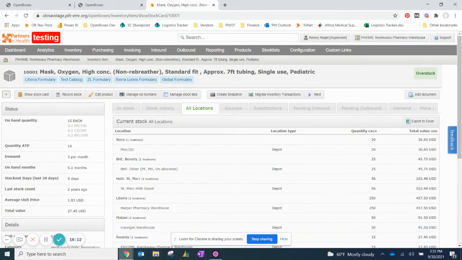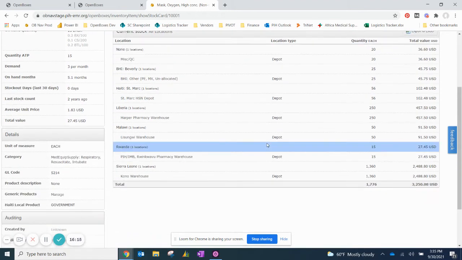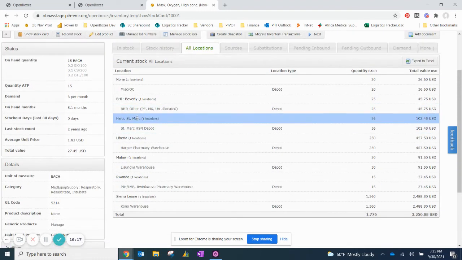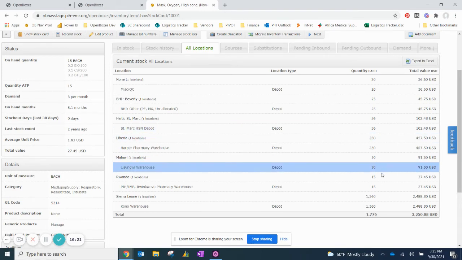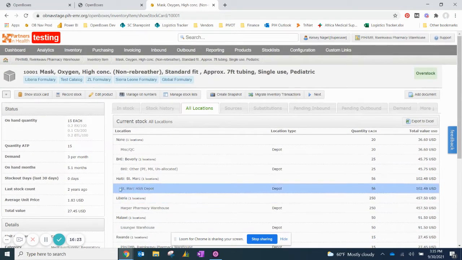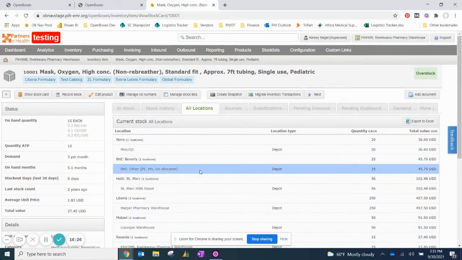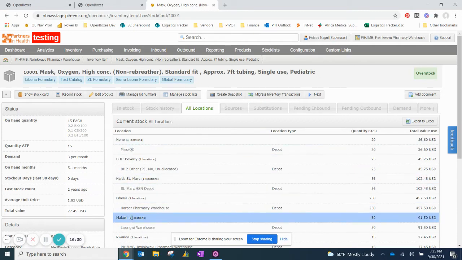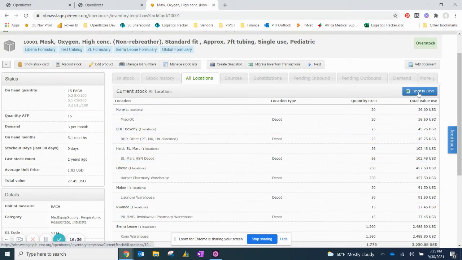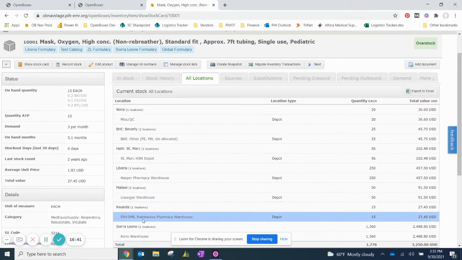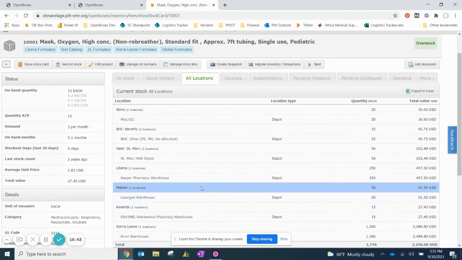And now if I look at the All Locations tab, I can see all of the different warehouses in the system that have this product on hand and how much is on hand. Now, please note that this is limited by your permissions. So if you don't have permission to look at other people's stock, you won't see their warehouses coming up here. You'll only see the locations that you have permission to view. This can also be exported to Excel if you want an Excel version of this page.